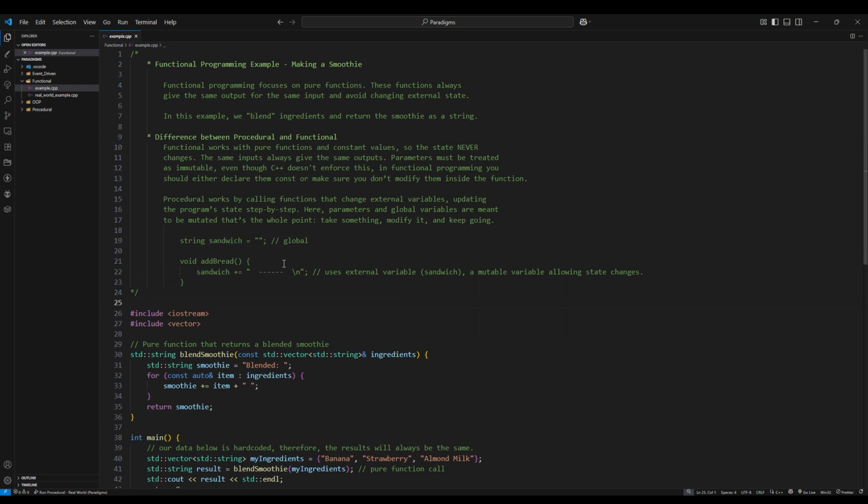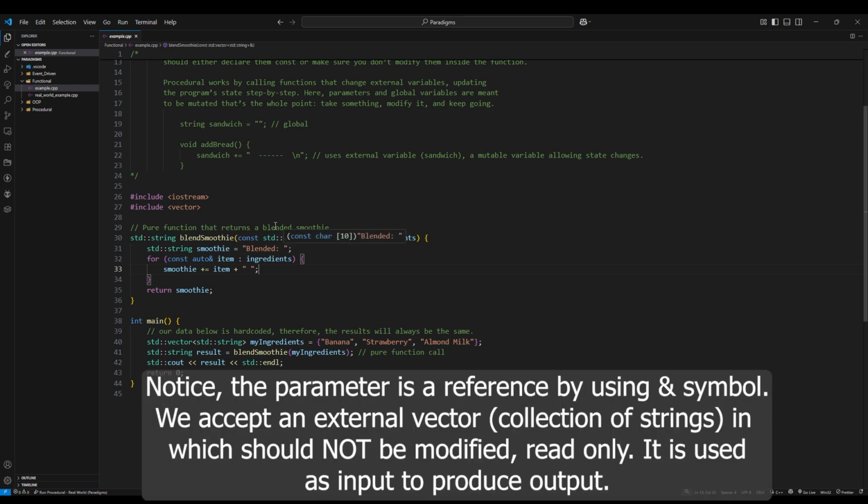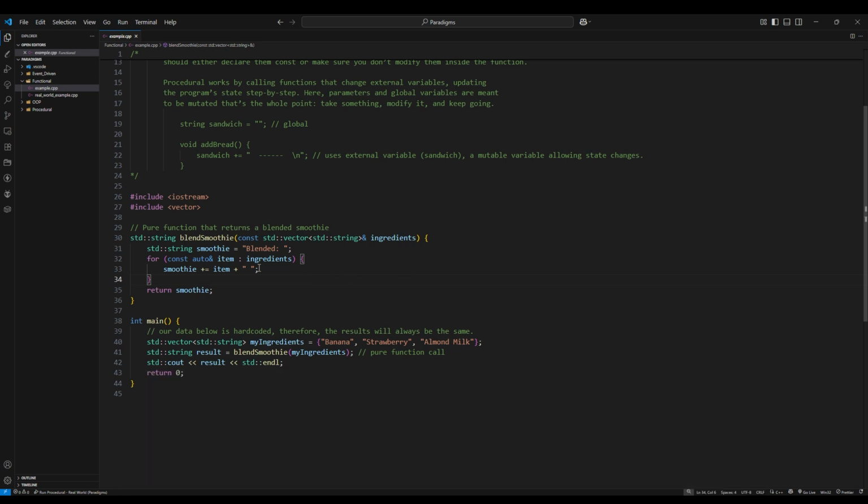Okay, so with that out of the way, let's just go into the code. So down here, we have a function called blend smoothie. What it does is it accepts a constant vector of string, as a reference to this vector, which is going to be our ingredients. It's going to return a string, which will just be our blended smoothie. So inside the function, we have a local variable called smoothie, which is what we're going to return. We start by saying blended, and we're going to actually add the ingredients.